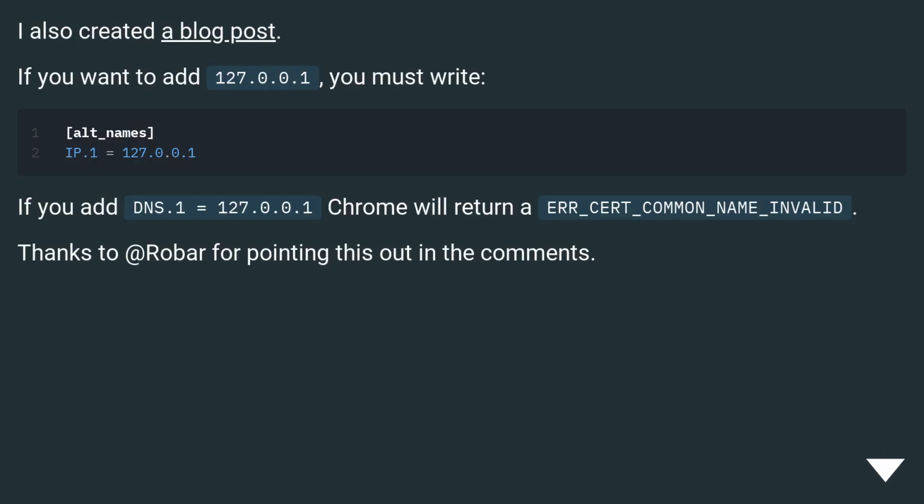I also created a blog post. If you want to add 127.0.0.1, you must write it as an IP entry. If you add DNS.1 equals 127.0.0.1, Chrome will return ERR_CERT_COMMON_NAME_INVALID. Thanks to Adrabar for pointing this out in the comments.